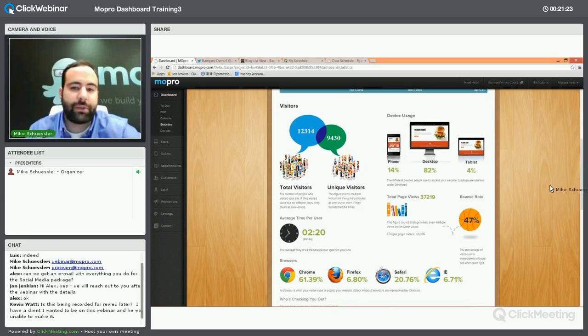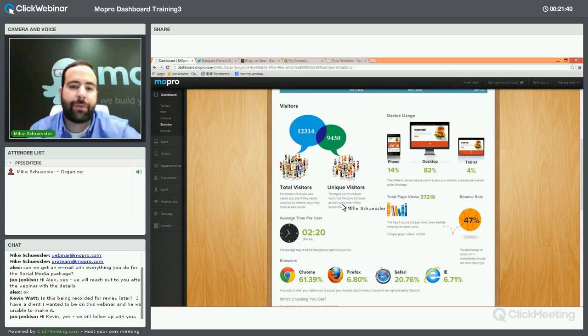Now, keep scrolling down here. You'll notice visitors, device usage, and various other stats. Device usage, pretty self-explanatory. It shows the percentage of people that are actually viewing your site and where they are finding you. 14% on the phone, 82% on the desktop, 4% on tablet. Okay, and each of these stats has a little paragraph below to further explain what the actual stat means and where we're pulling it from.